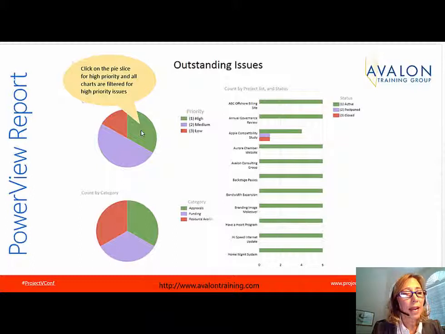So if I click on the green slice for high, then I see the next pie chart, which is giving me a breakdown by category, will show me the count of my issues broken down by category, and it would show me which projects have high priority issues associated with them.